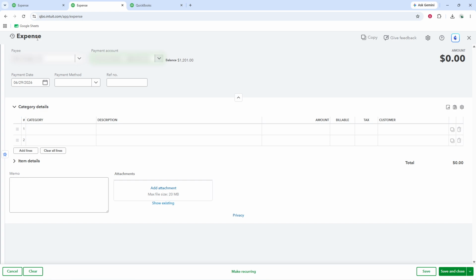a withdrawal. Next, choose the bank or cash account you want to withdraw money from. This step is important because it tells QuickBooks exactly which account should show the decrease in funds. Be careful to select the correct account, especially if you have multiple bank accounts or a petty cash account set up in your books. After that, enter the payee.